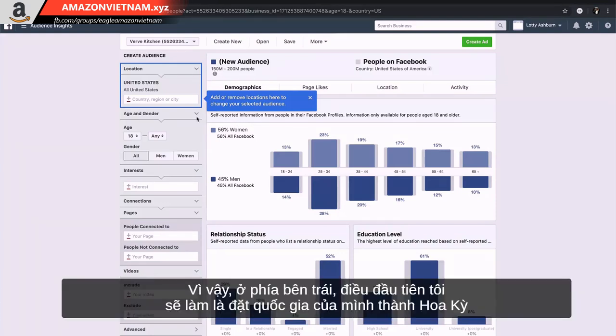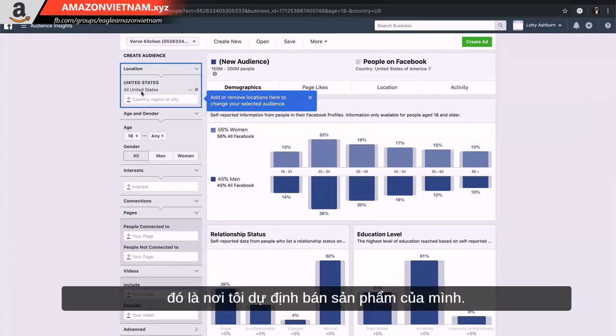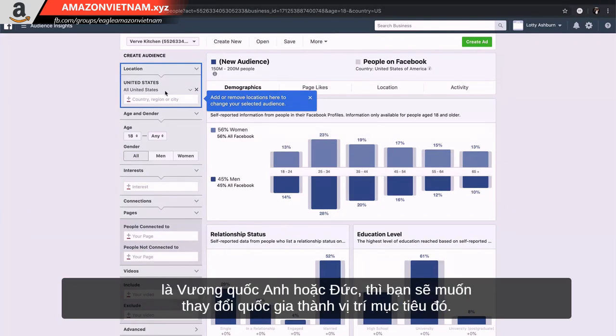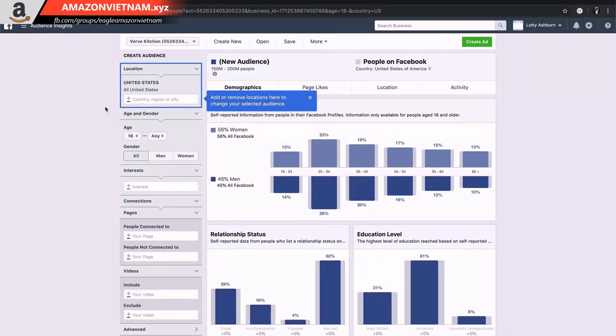So on the left-hand side, the first thing I'm going to do is set my country to United States, as that's where I intend on selling my product. If you intend on selling your product on any of the other Amazon marketplaces, maybe UK or Germany, then you'll want to change the country to that target location.